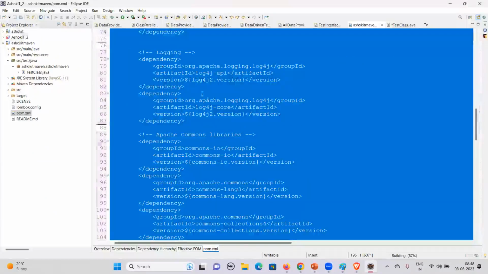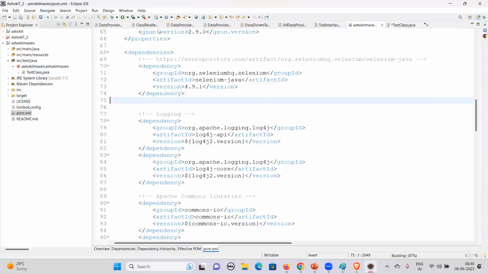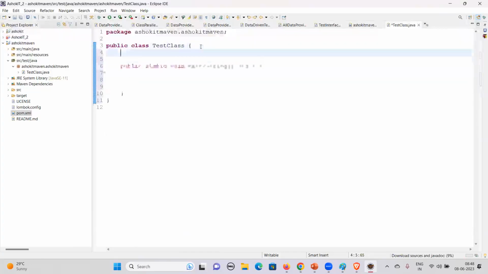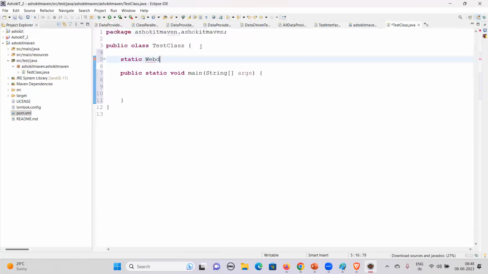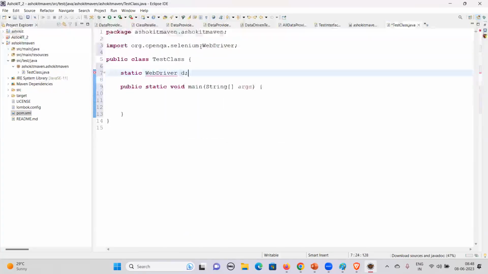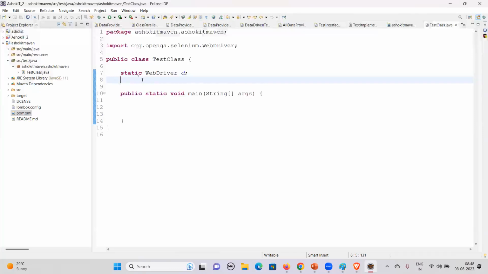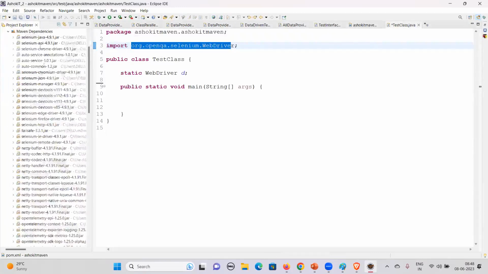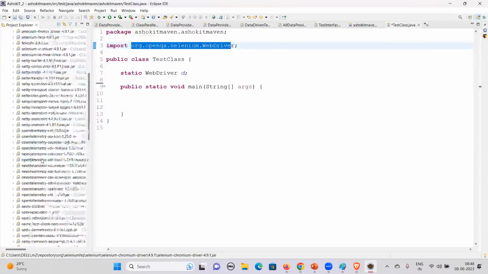Okay, so we added the Selenium dependency. Now, to check whether the dependencies are added properly or not, I'll be creating some static WebDriver. If I type this, you can see that WebDriver is automatically coming. So this is nothing but we have added the dependency, which in common terms means we have added the jar file. You can see in Maven dependencies that Selenium, Chromium, everything is coming as part of this project.